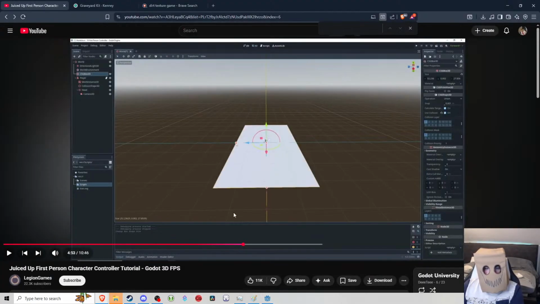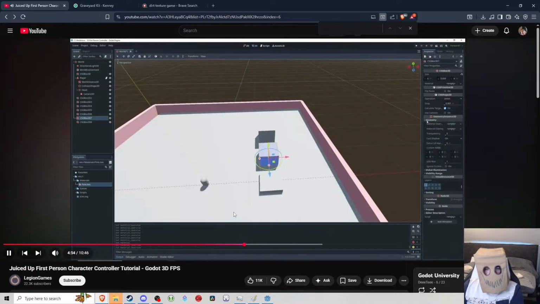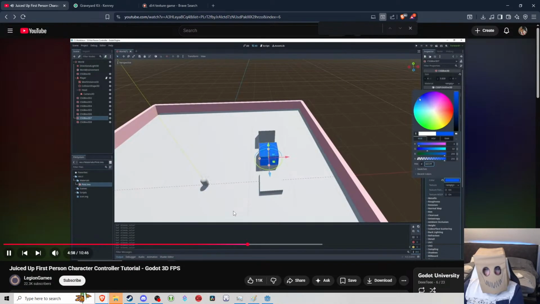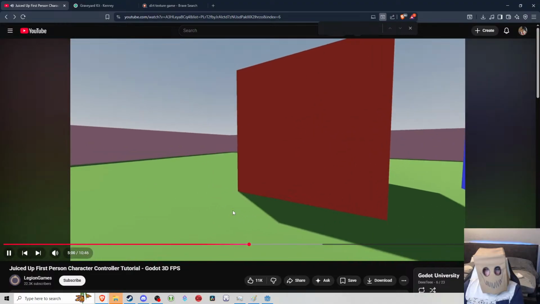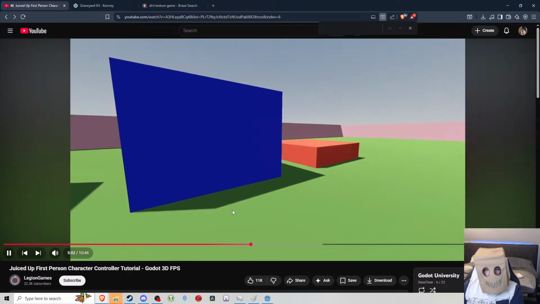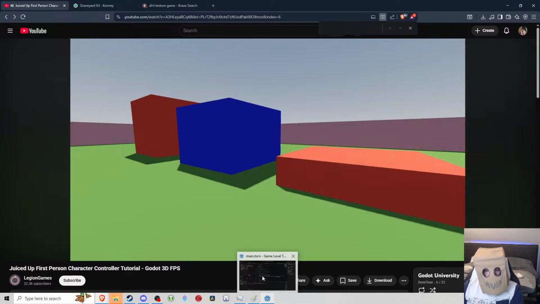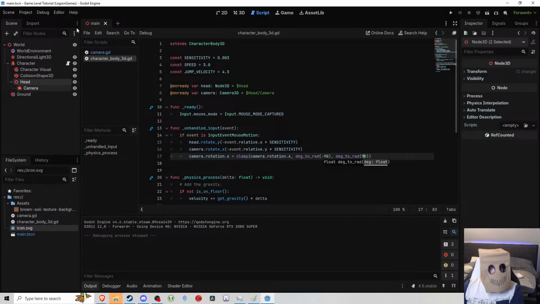There's that. So let's use a bunch more CSG boxes with different color materials to create a map. Much better. The last thing we need to fix with the basic movement is the fact that we're not. Actually, no, I'll do something like that.